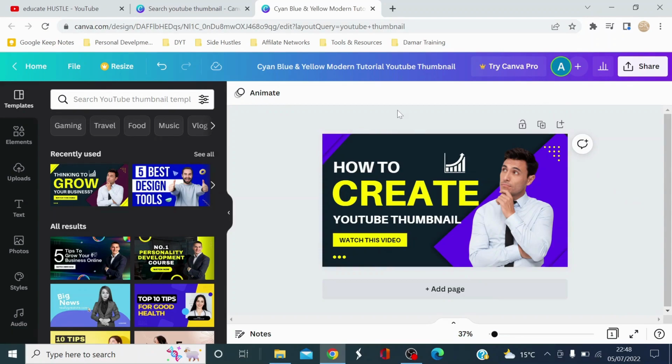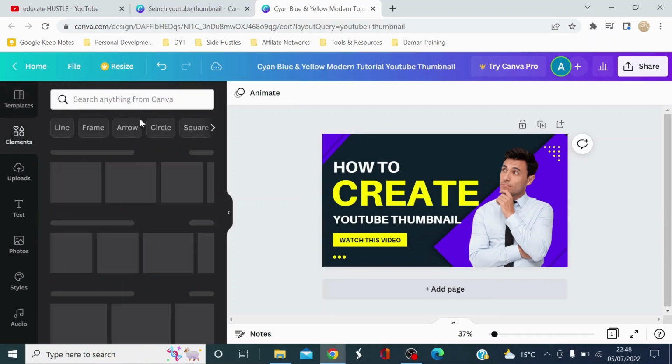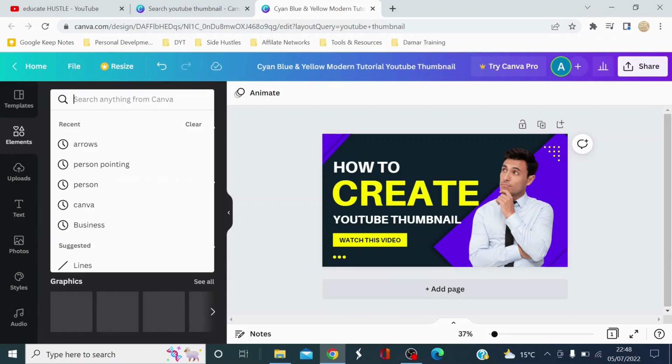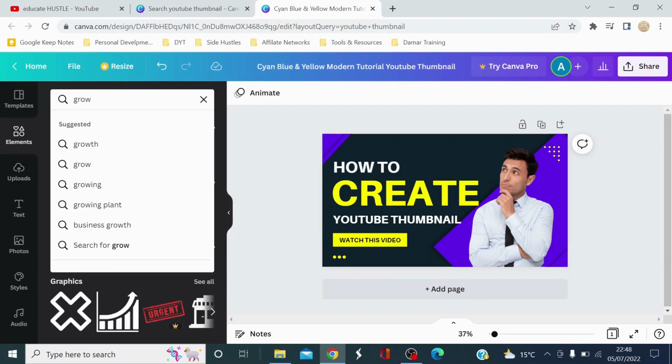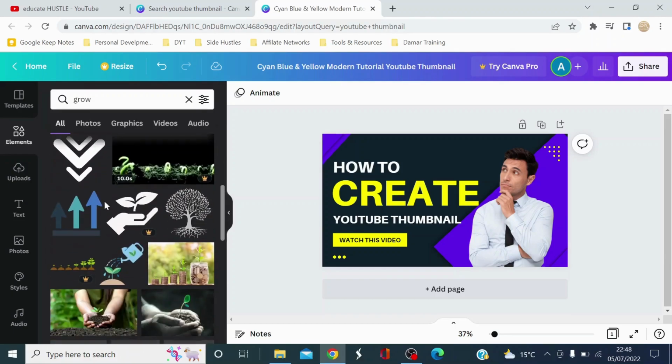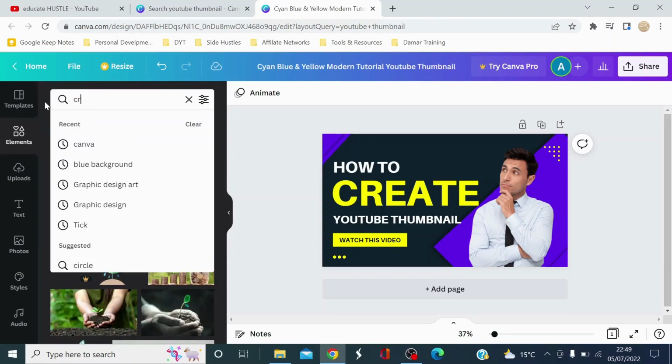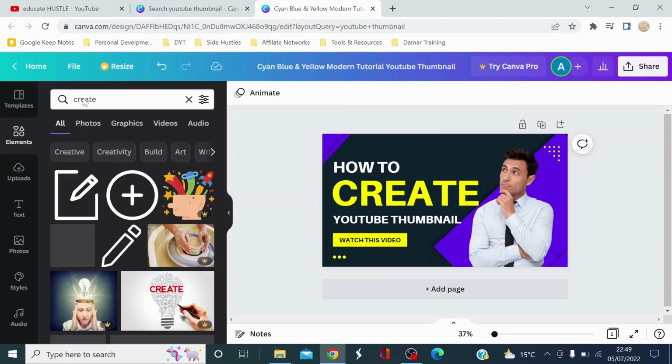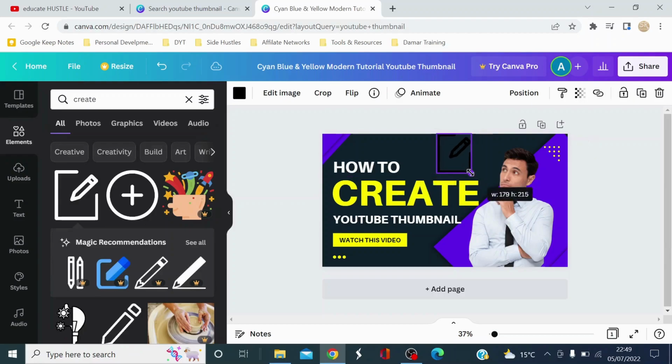And then I'm going to leave the rest of this as it is. We'll get rid of that, it isn't applicable. I can put another element in there if I wanted to. So what you can do is come to the elements here and write something like grow. Let's see if there's something. Oh, you can have something like that there. Add that in, drag it and drop it.